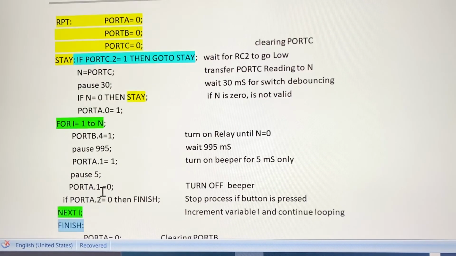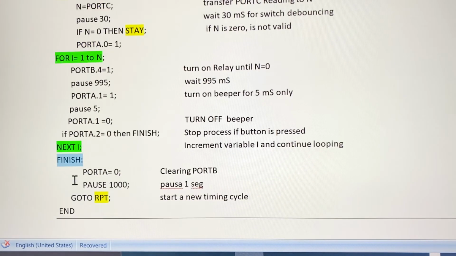But if the user doesn't stop the process, the micro will be looping right here, because it'll perform this 1 second. So 995 plus 5 milliseconds is 1 second, and then it'll have the next I. For every FOR there is a NEXT. So I is incremented again and goes back to here, looping N times. So we have here N equal to 5, so we will do this 5 times. When it is equal to 5, it'll get out of this loop and it'll finish the process.